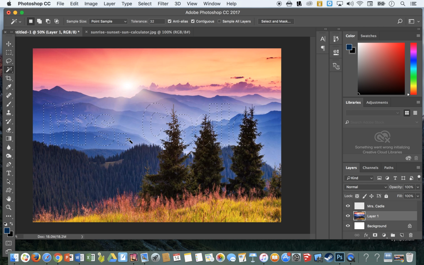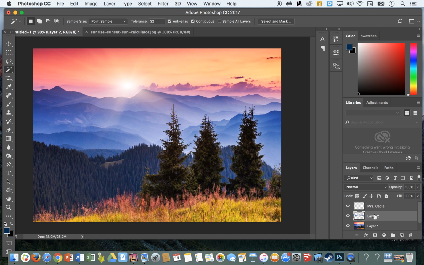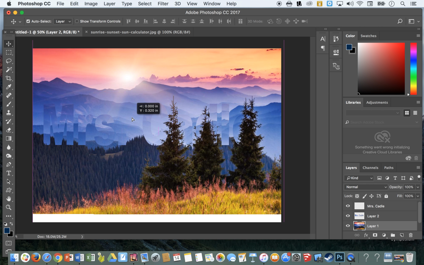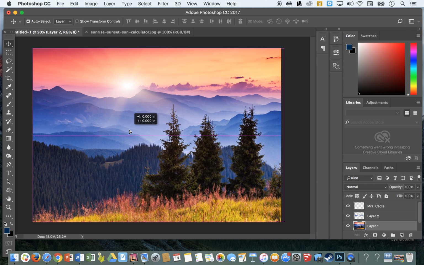And what I can do is by pressing Command C to copy and Command V to paste, it looks like the selection went away, but what really happened was I copied the selection, I pasted it to a new layer. So if I turn the eyeball off, what I did was I actually selected that portion. And so if I move the layer, I actually have my name in there.